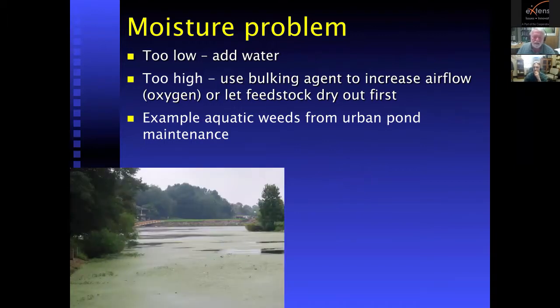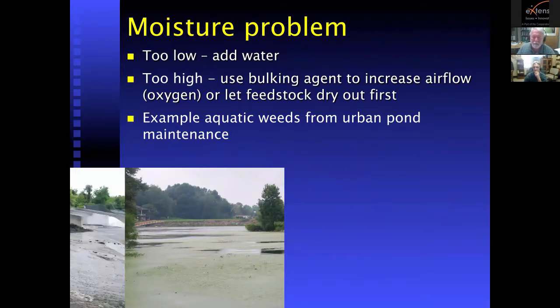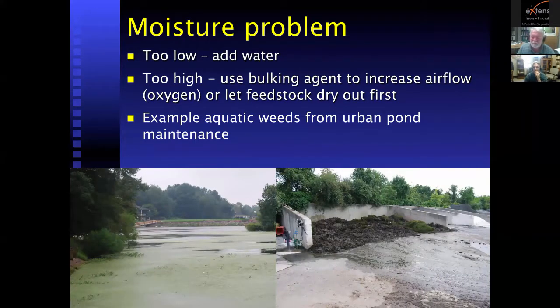This is what the weeds look like on a pond, and this is where they compost them, and this is before compost, so this is just the raw materials. That stuff's soaking, sopping wet. You can see from the green it's got nitrogen in it. They have to mix this with a lot of carbon to avoid having an odor problem.